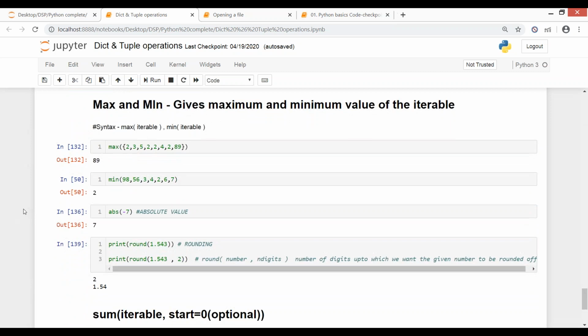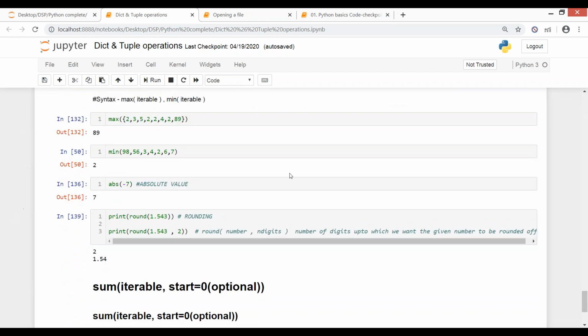Then some of the very few inbuilt operations. So you just feed in a set here. This will work everywhere, not just with set or tuple. Just feed in the name max, and I've given a set inside, and it will give me the maximum value. Similarly, for minimum, I've given a tuple, and it gave me the minimum value.